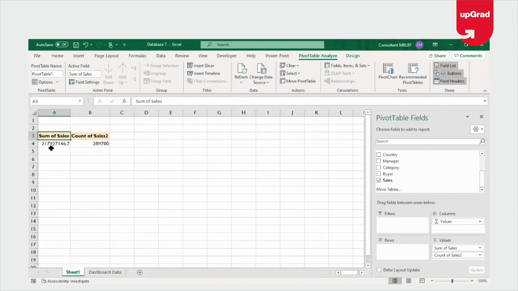Now, if you want to use it in any other pivot table, you will have to do this calculation again in the values column. So that means it cannot be reused. It has to be done over and over every time you want that data. That's the issue with the implicit measure.